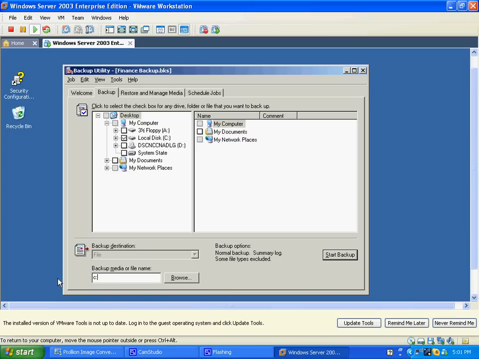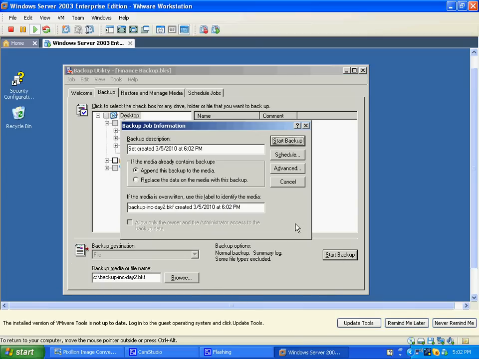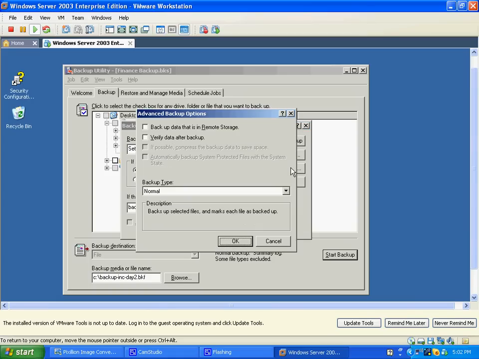Down here we're going to go backup incremental day2.bkf. Click Start Backup. Click Advanced and select Incremental as the backup type. Backup type, Incremental. And then we will start the backup.